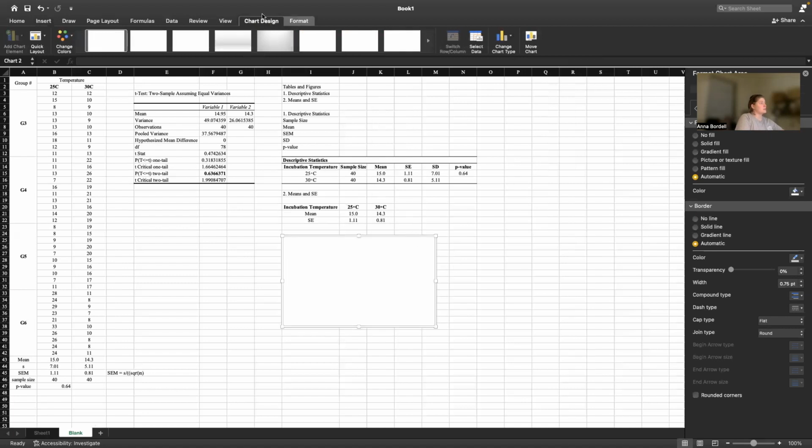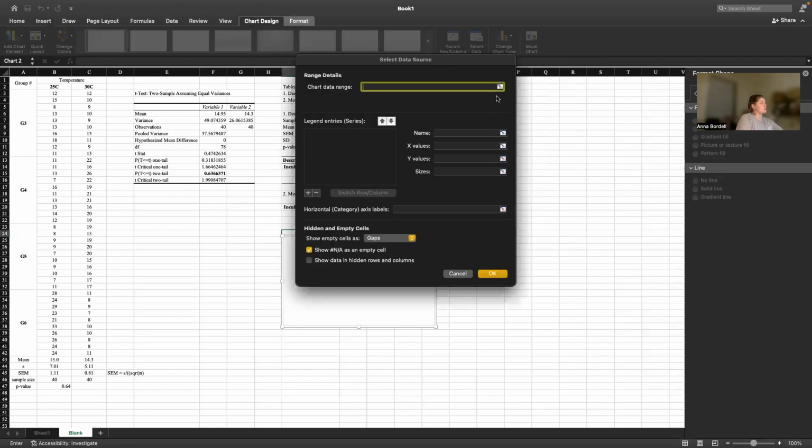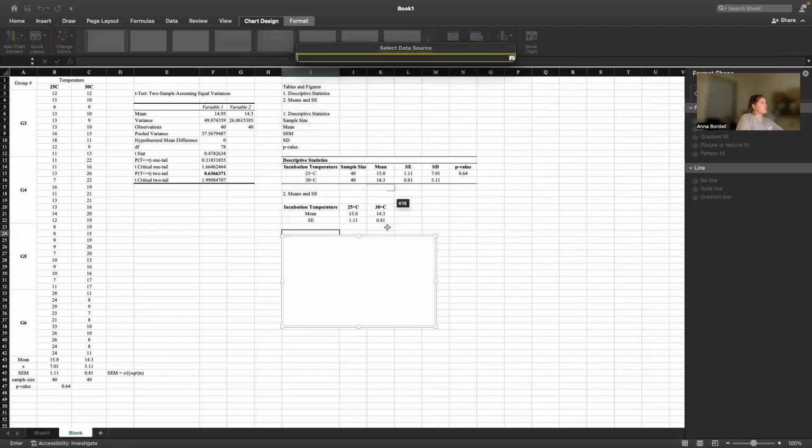And now we're in the Chart Design ribbon, since we have the graph selected. And I'm going to hit Select Data up here. So now we're going to insert the entire chart data range, starting with the column labels. So we're going to just select the whole thing. Oops, I just have to include standard error.